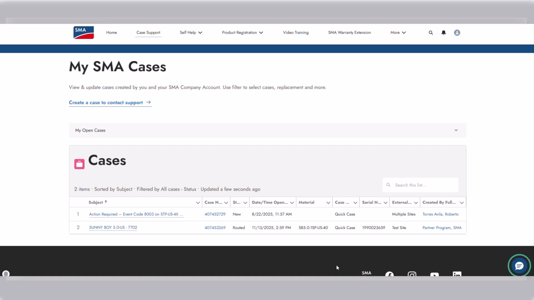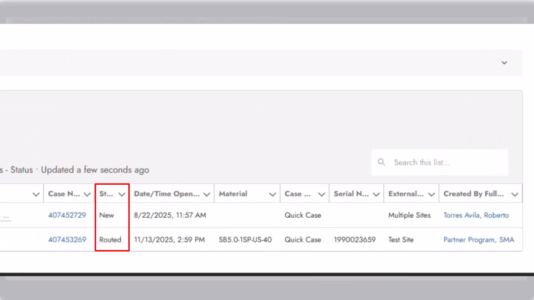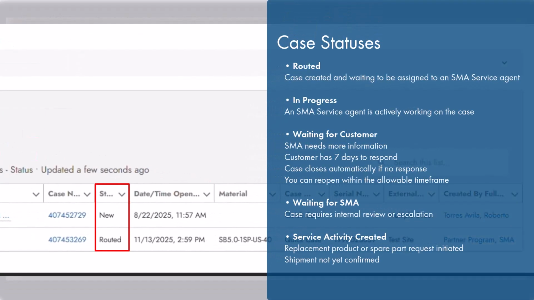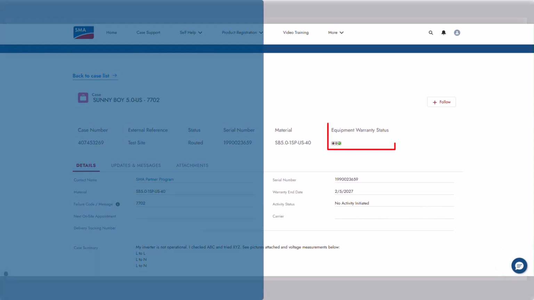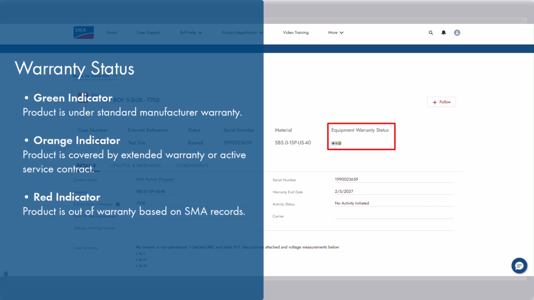Now let's understand case statuses. Each case displays a status that shows where it is in the support process. Let's click on a case to review additional features. Here you can see the warranty status. Warranty status is provided for reference, and all warranty and replacement decisions are subject to review by SMA Service.